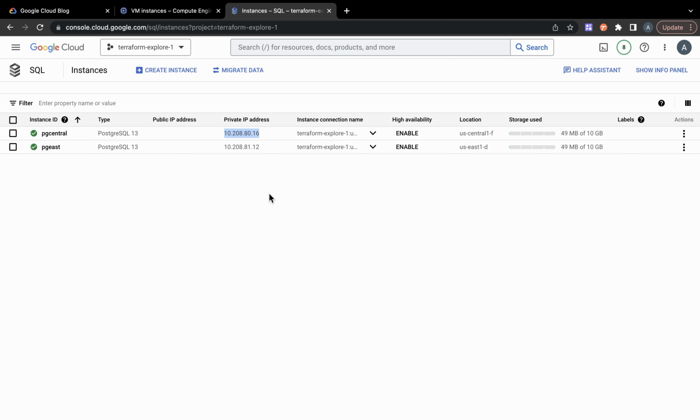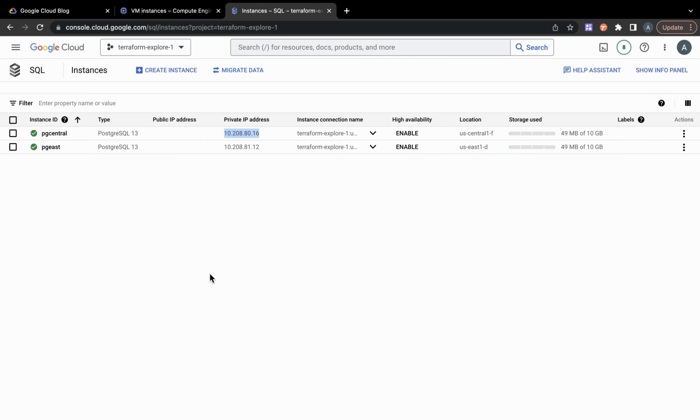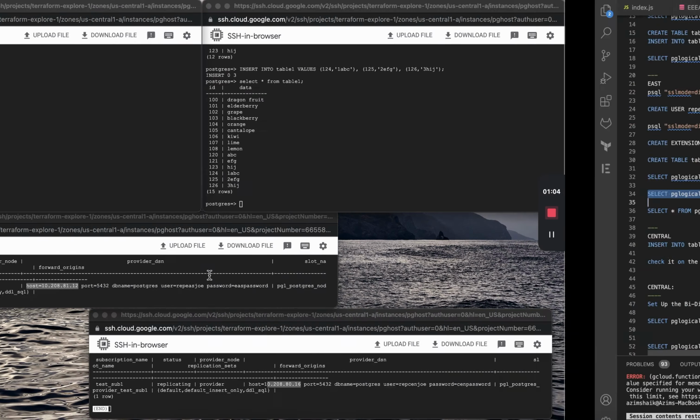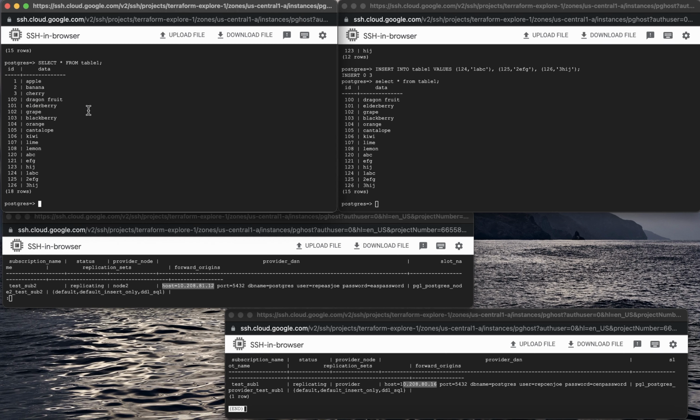For us to connect to these Cloud SQL instances, we need to have a virtual machine within the same VPC. So I created a virtual machine within the same VPC, and then I connected to these Cloud SQL instances using the PSQL command. Let me show you that. As you can see, I tried to connect to these Cloud SQL instances with the PSQL command, and I've done all the configuration that is required.